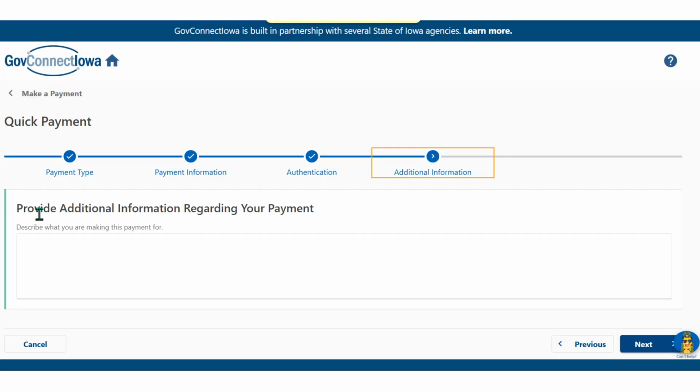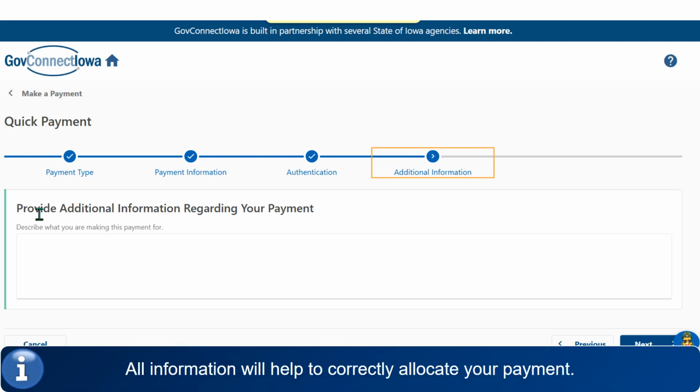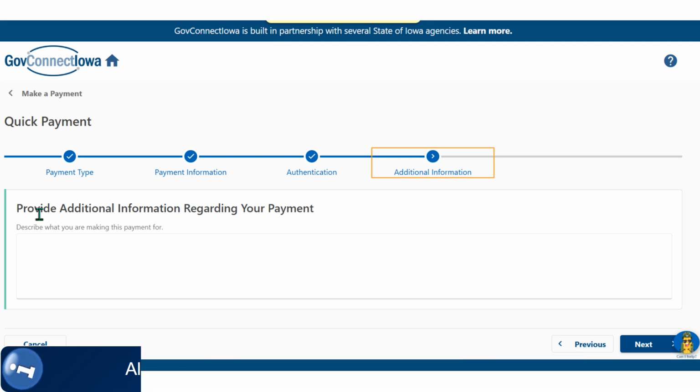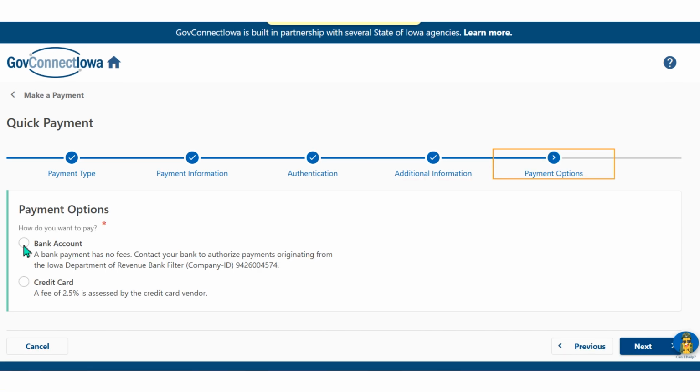You can then provide additional information to describe what you are making this payment for. All information you provide will help to correctly allocate your payment. I'll add a note, followed by clicking Next. You will then be prompted to select your payment option. There are two options available.